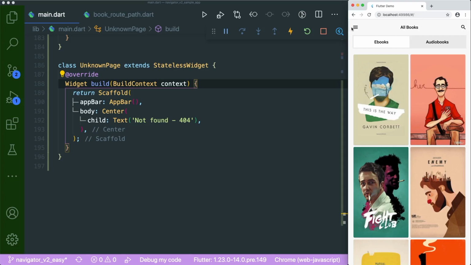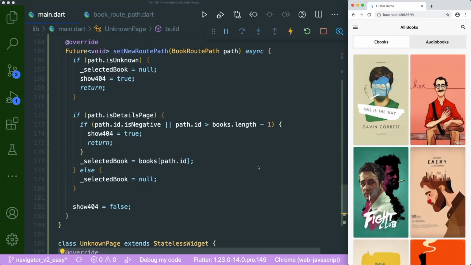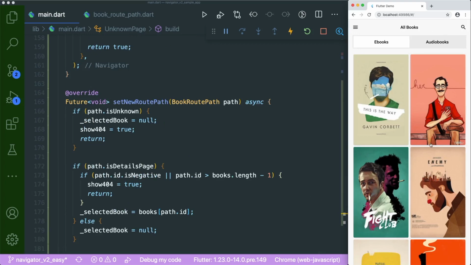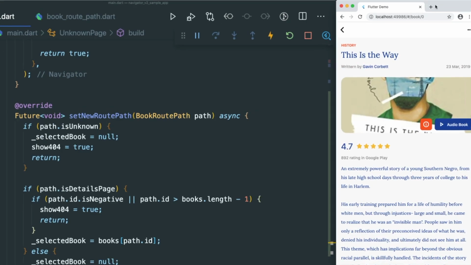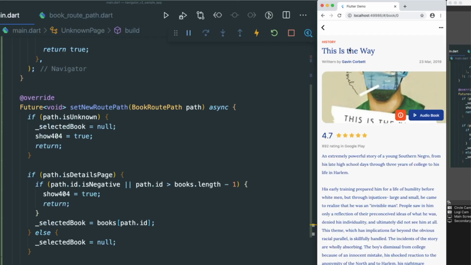So congratulations. That is a very, very long tutorial because it takes a lot of configuration for us to have this URL sync inside our Flutter Web project.